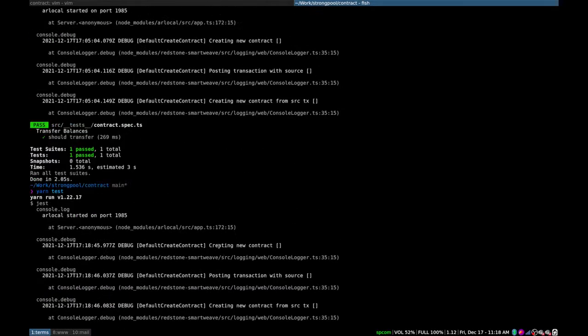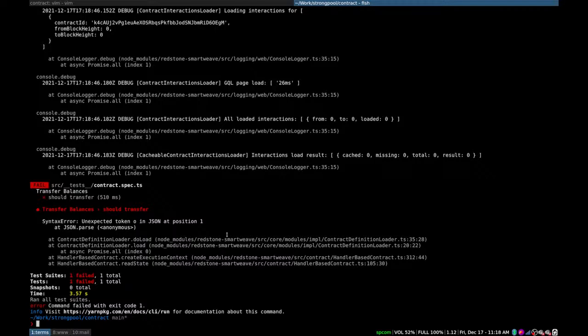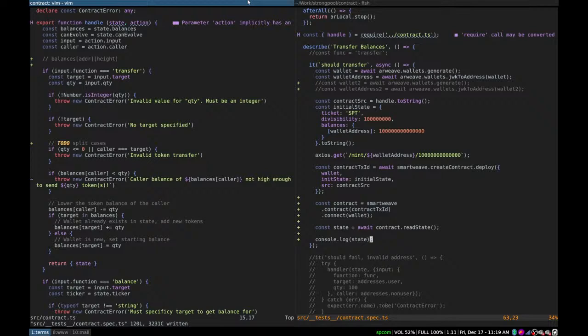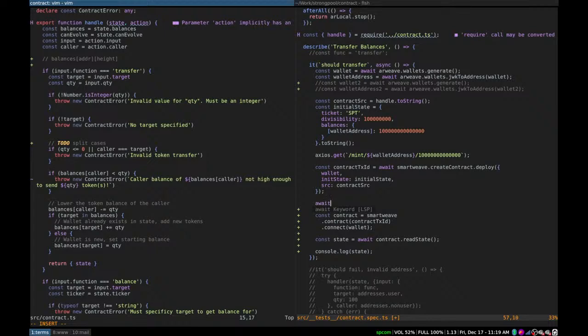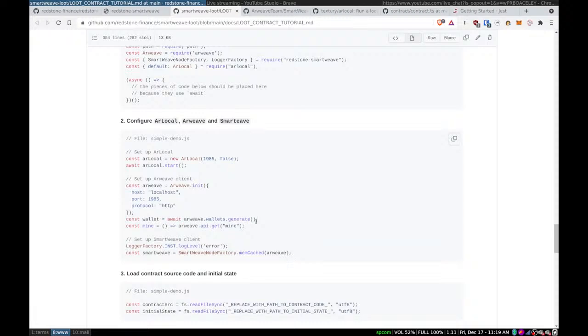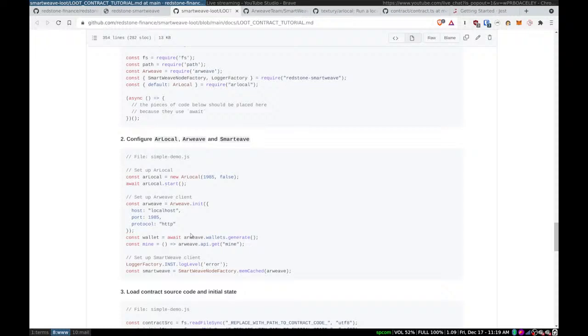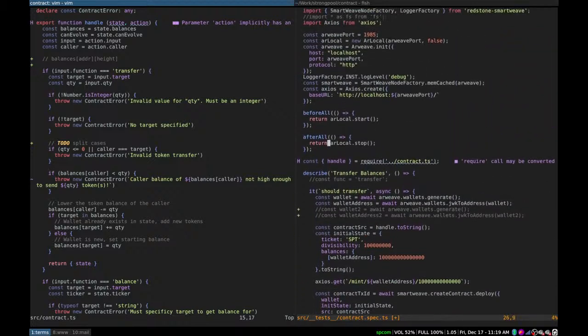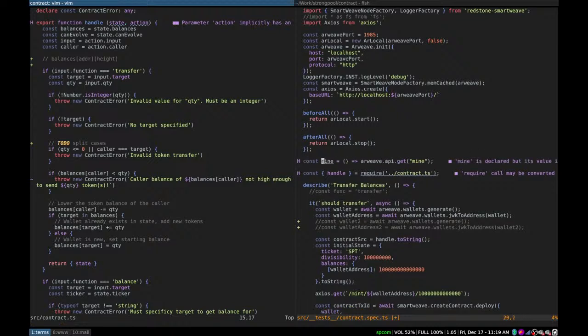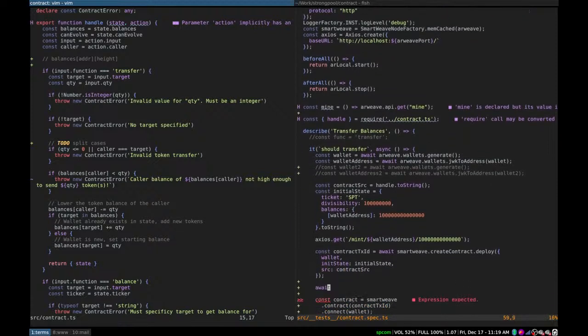What's the deal here? Unexpected token. Really? Oh, did we not? Yeah, I think it's that we did not. Wait. See, they must have defined... Where did they define that? Mine. Oh, interesting. Interesting. Okay, well, let's do this. Fascinating. I didn't know about this Arweave API get method. All right, let's try that. So we'll do await mine. Let's see what happens. Oops, not mint, mine.